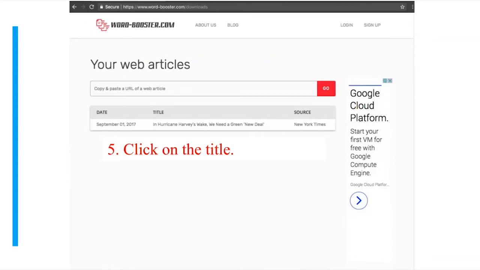So after the article has been processed, Kate, our teacher Kate, is directed to this page. She can click on the title. It says In Hurricane Harvey's wake, and so on. Here I didn't intend to show the ads by Google, but just want to make a point of showing you the actual thing.